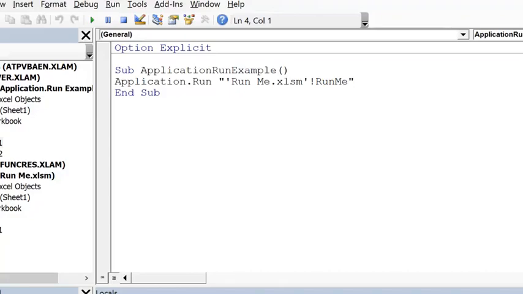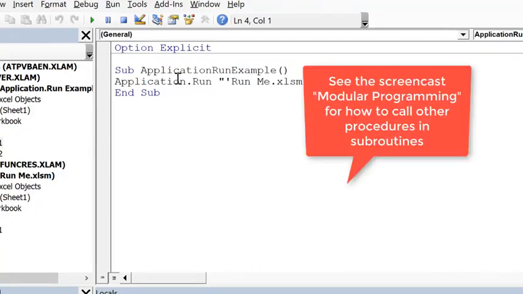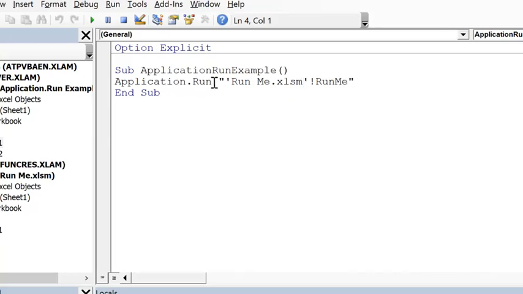I've shown you how you can run subroutines that are in the same file. You can use the call statement, so they can either be in the same module or in a different module. But what I wanted to show you here is how you can run subroutines that are in different files.